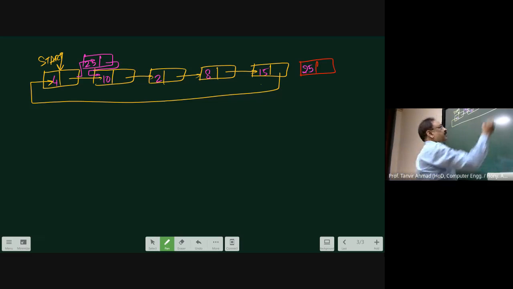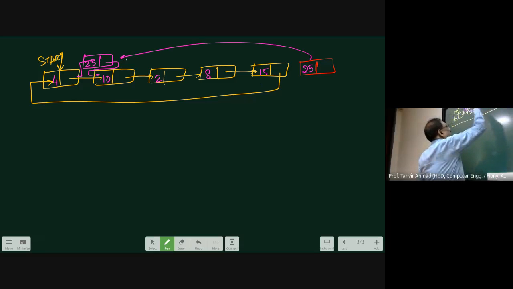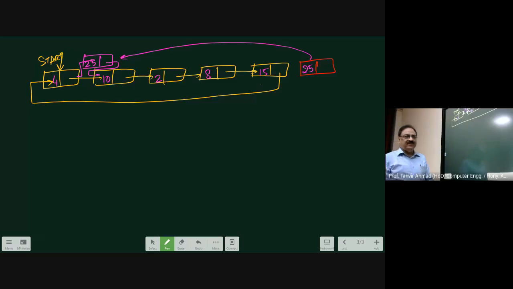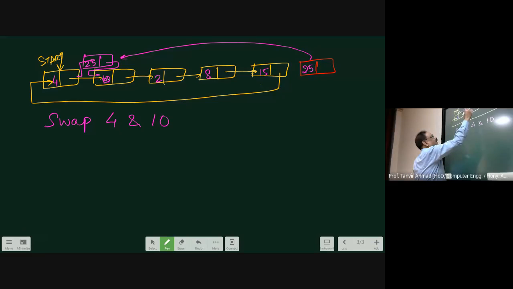You insert this node, basically this node, at that position. And then what you are going to do is that you swap 4 and 10. Now what will happen? 4 will come here and 10 will come here. And actually you are inserting 25 after 15. No, not this one, sorry. You swap this one.